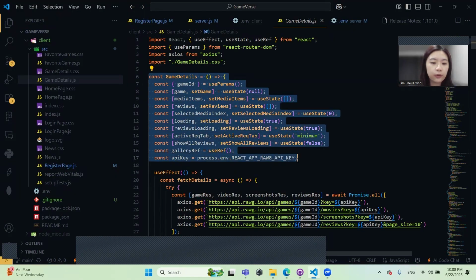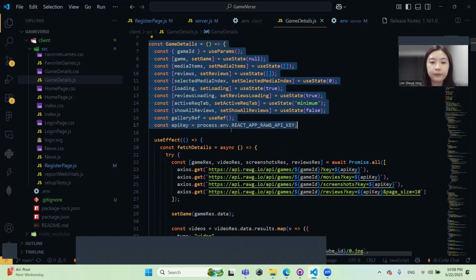For this part of the code, I started by extracting the game ID from the URL using the useParams, and I used useState to manage the game details, media previews, user reviews, loading states, and which system requirement tabs is active. I also use useRef to scroll thumbnails into view.